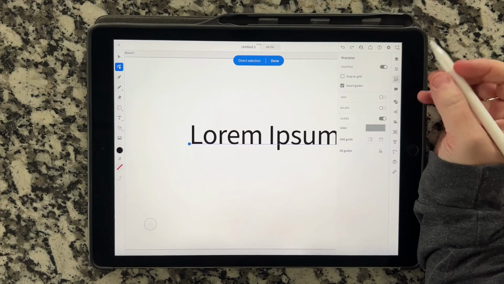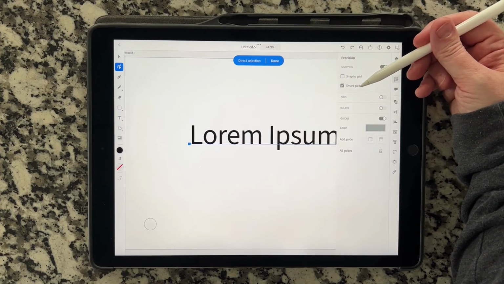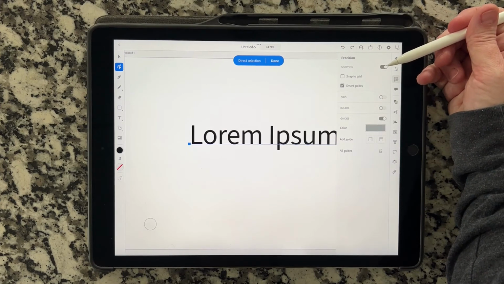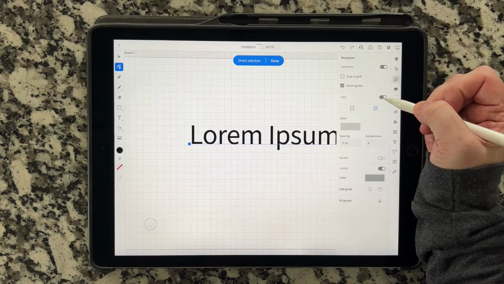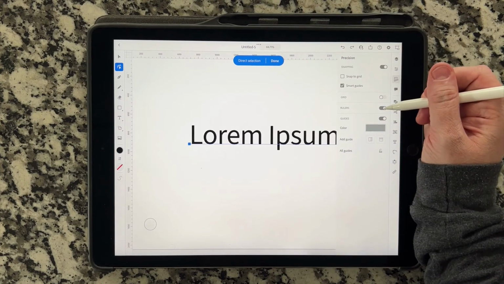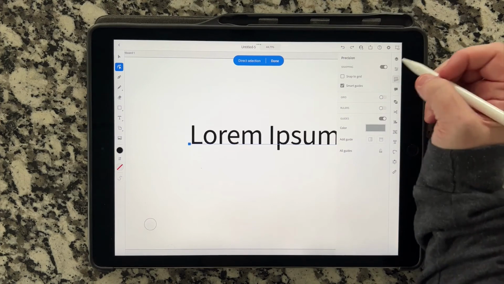In here is precision. So this is where you can turn on your smart guides, which I love. You can snap to grid if you'd like to. Like I said, entirely up to you when you use these things. If you want it to snap to a grid, if you want it to show the grid in the background, you can just tap those. The rulers will also show here if you want to turn them on and off. Guides as well, same as desktop.